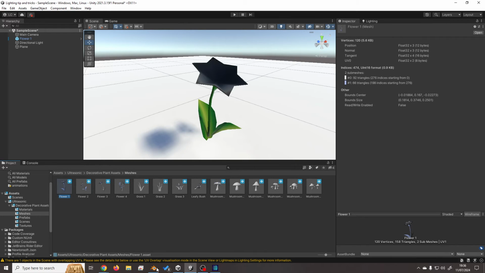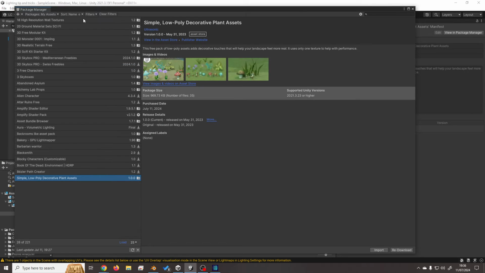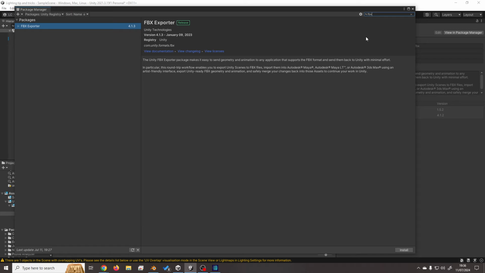And this throws a lot of people off. They think, oh no, I can't edit it. I can't do anything with it. I can't use this asset. You can, you absolutely can. We just need a little bit of jiggery pokery. So what we're going to do is up here in window, open up your package manager, go into the Unity registry and search for FBX. And you get something called an FBX exporter. Install that.